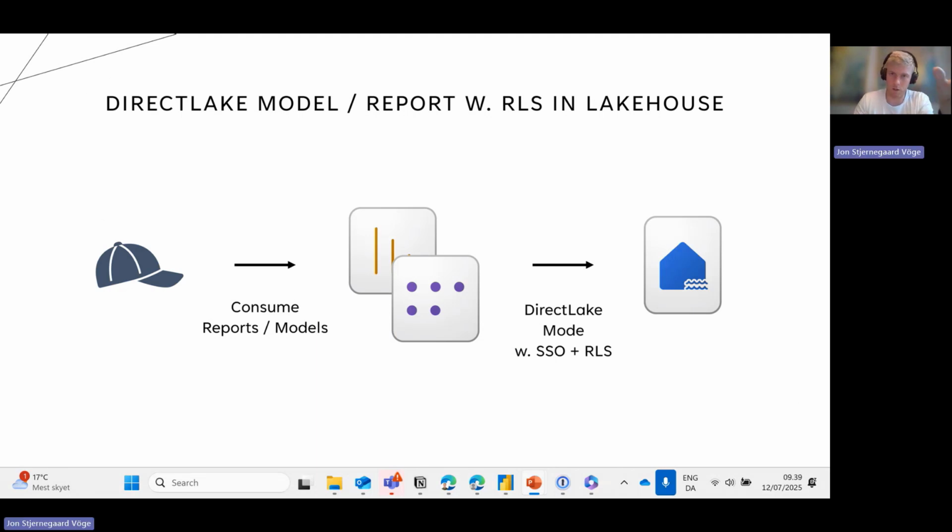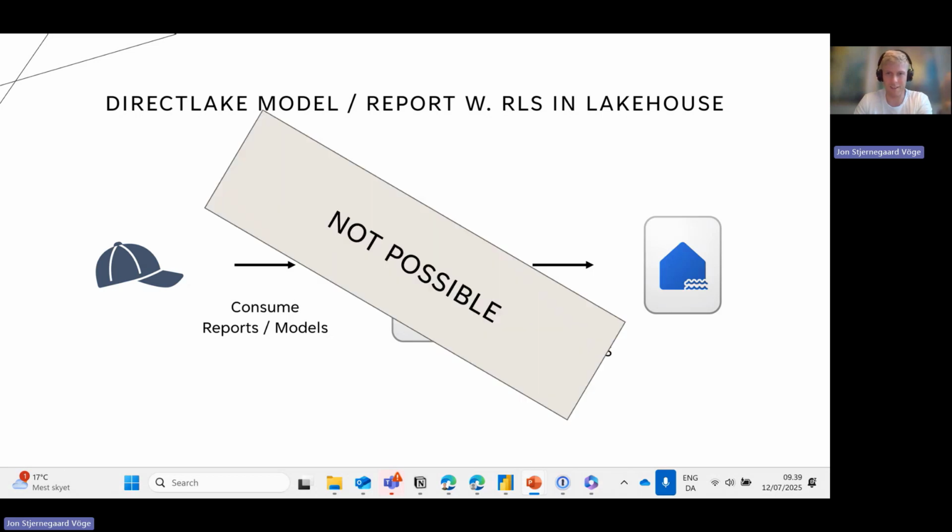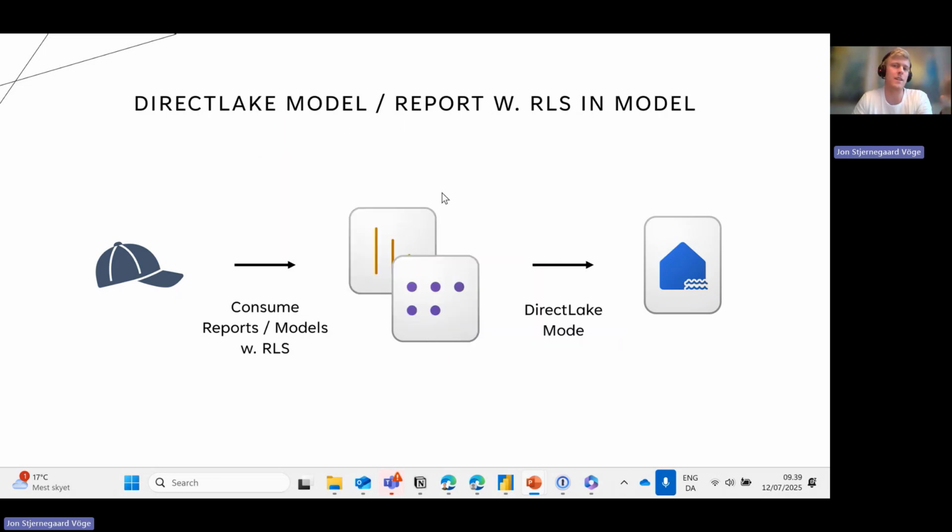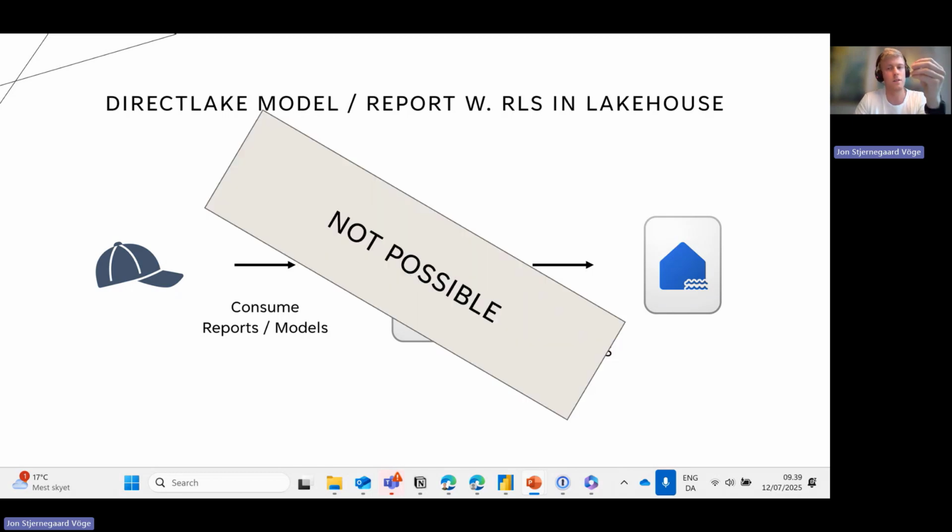Now things are getting even more complex. We're adding row level security to the mix. How do we do that? It's not possible, at least with row level security in the lakehouse. The only way we can do DirectLake with row level security is to do it in the model itself. The reason being, as mentioned before, SQL granular permissions, which we just established that it's the SQL endpoint that gives you access to use DirectLake.